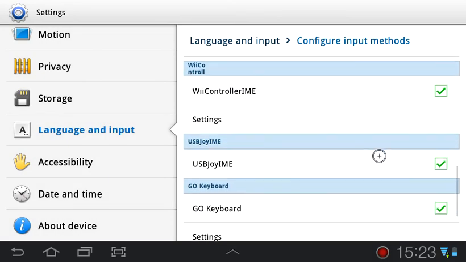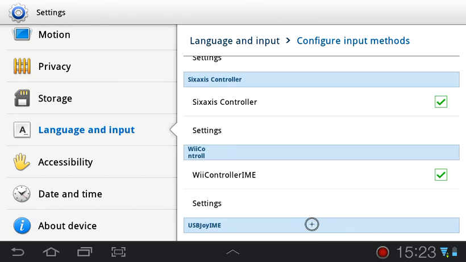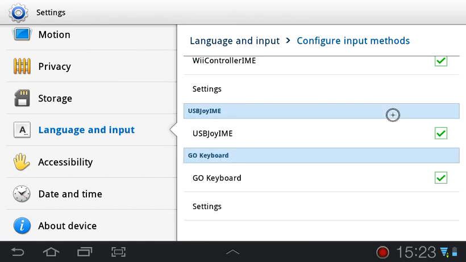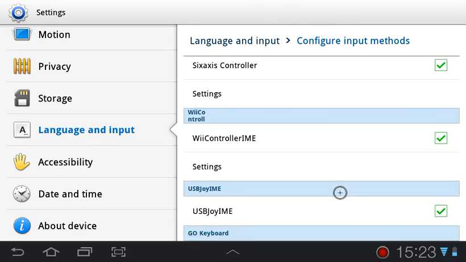And you can also see that I have others in here like Wii controller and 6-axis controller. So for each new app you install that handles a game controller, you have to make sure that you have checked these boxes, otherwise the keyboards or the app options won't even appear when you go to select your keyboard.